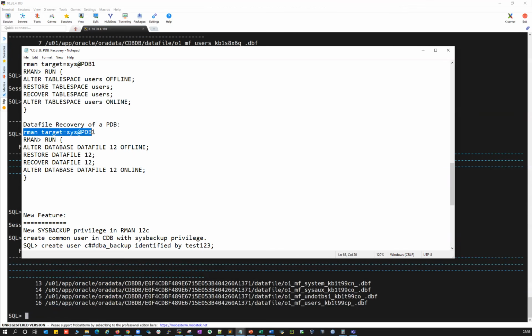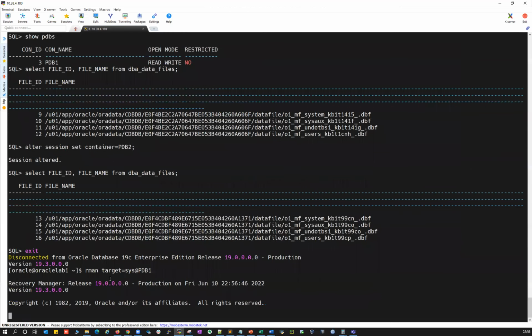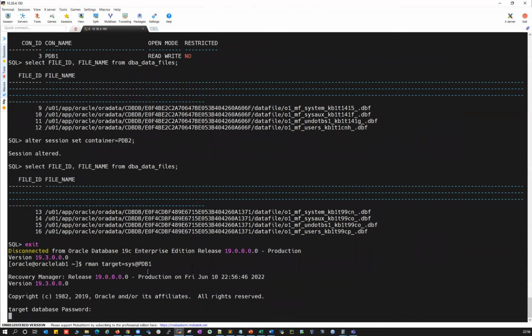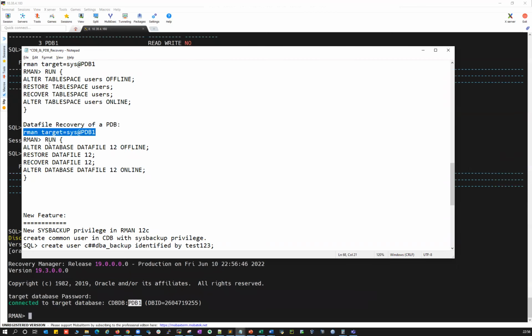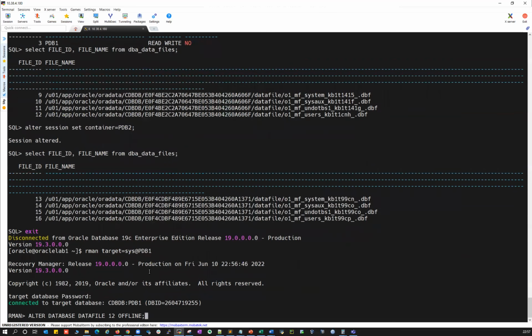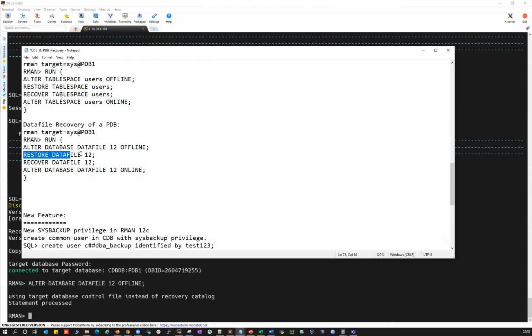Right, so I'm going to connect to RMAN using this command here: RMAN target sys at the PDB1. So connect to your CDB followed by your PDB1. You can simply run this one run command, or else you can run them one by one. So I'm just going to run this command here. The data file is offline, and then restore your data file.